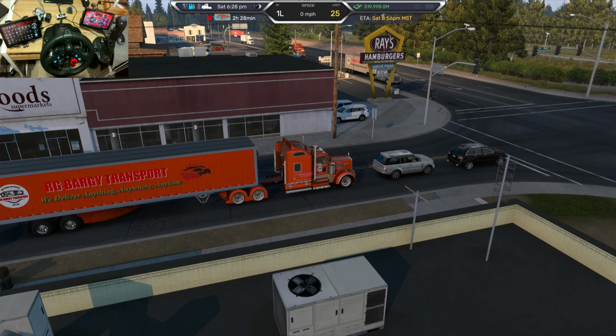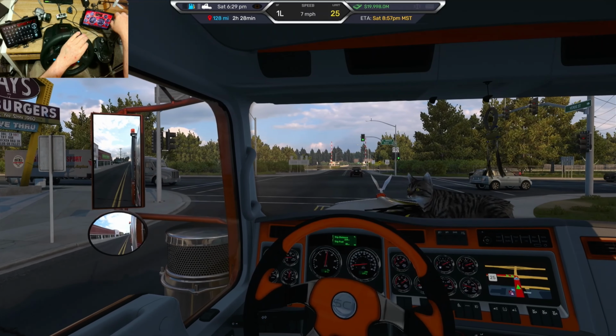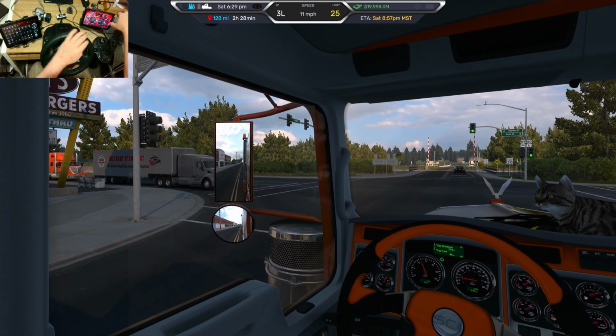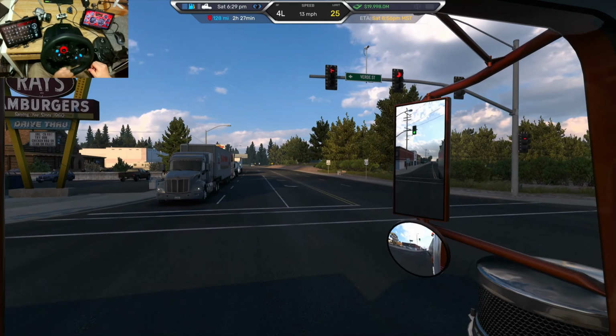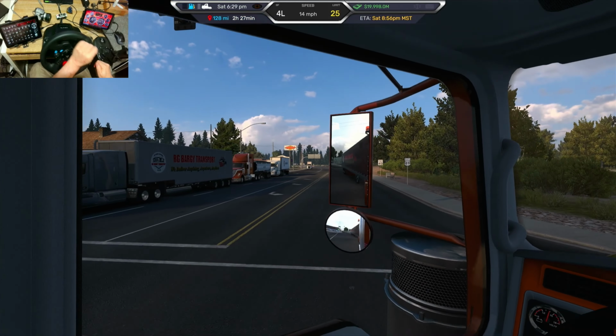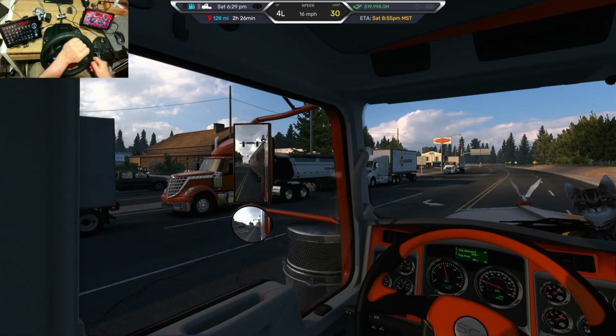But yeah, like I was saying, the main reasons in-game that you would do this is for the manoeuvrability. Oh look, there's one of our trailers over to the left there. Argy bargy. Transport. Hello guys.